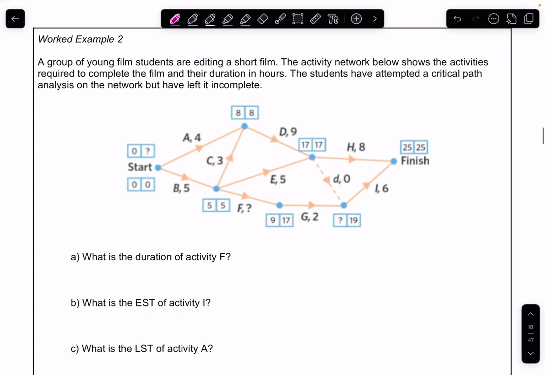Okay, let's look at the next one. A group of young film students are editing a short film. The activity network below shows the activities required to complete the film and their duration in hours. The students have attempted a critical path analysis on the network but have left it incomplete. What is the duration of activity F?